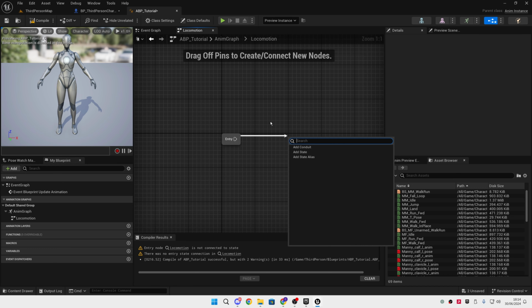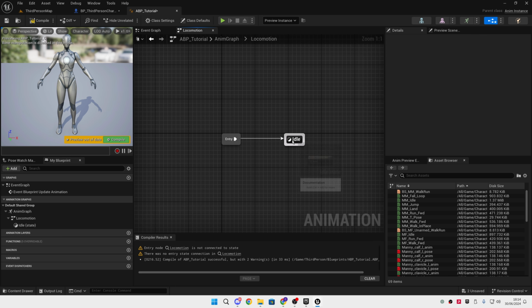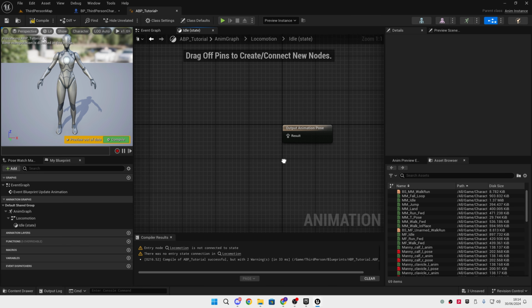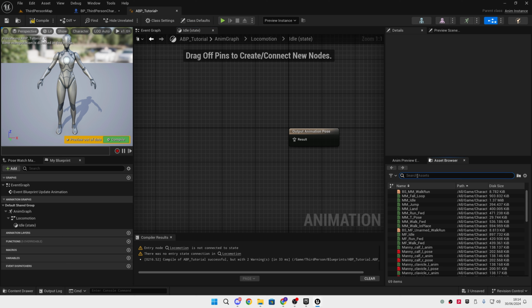Let's drag off entry, and we're going to create a new state, and the first state that we want to be in our game is idle, and this is just going to be the default animation. Here is where the animations would plug into the output pose for the idle.